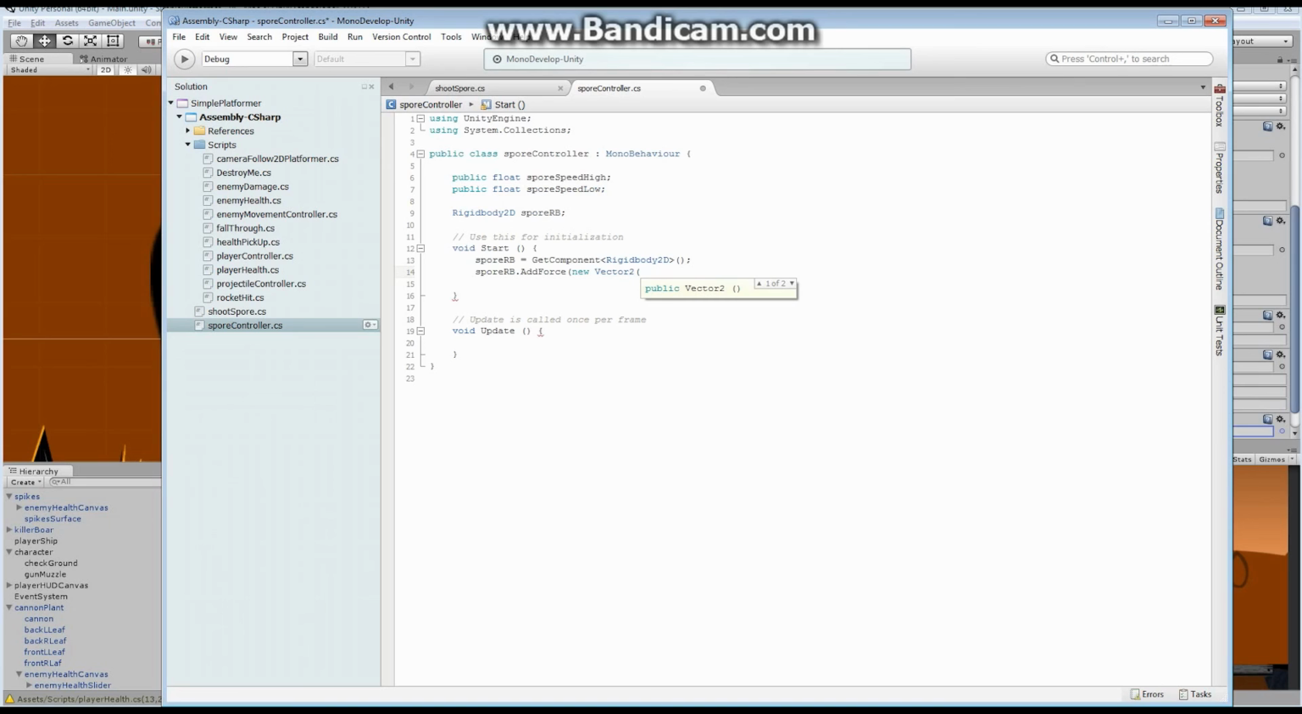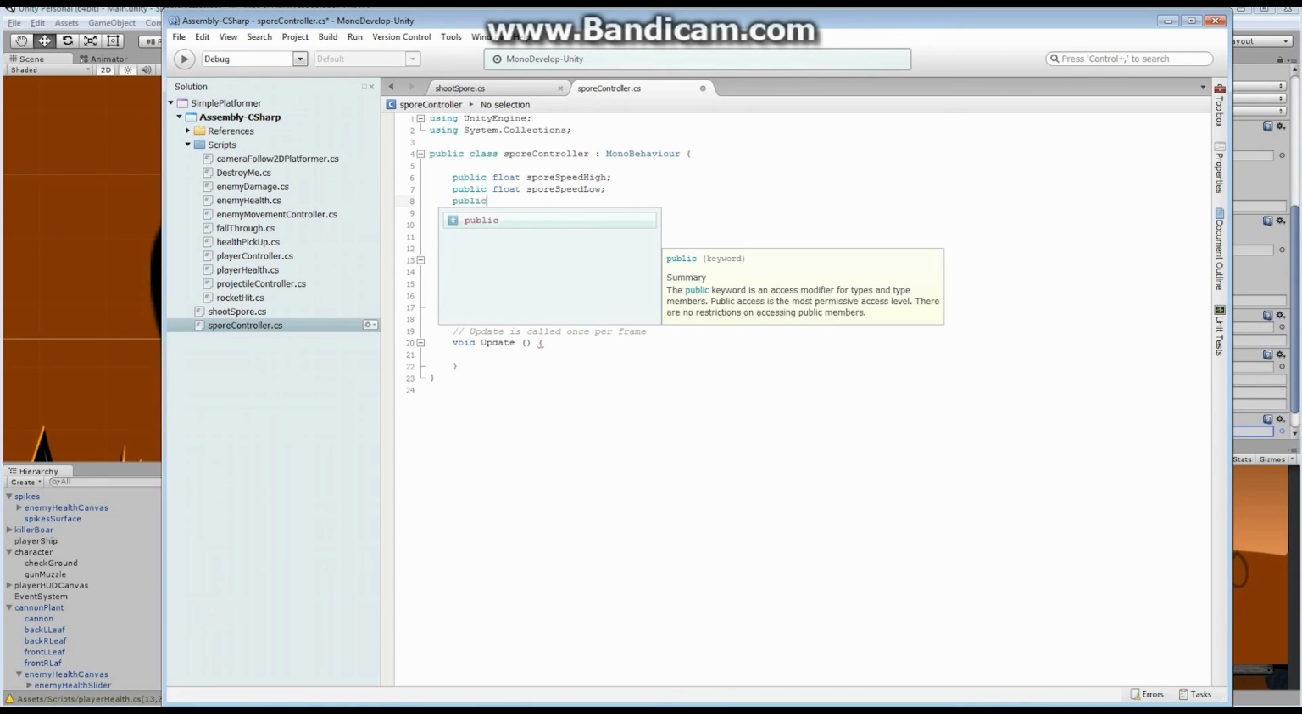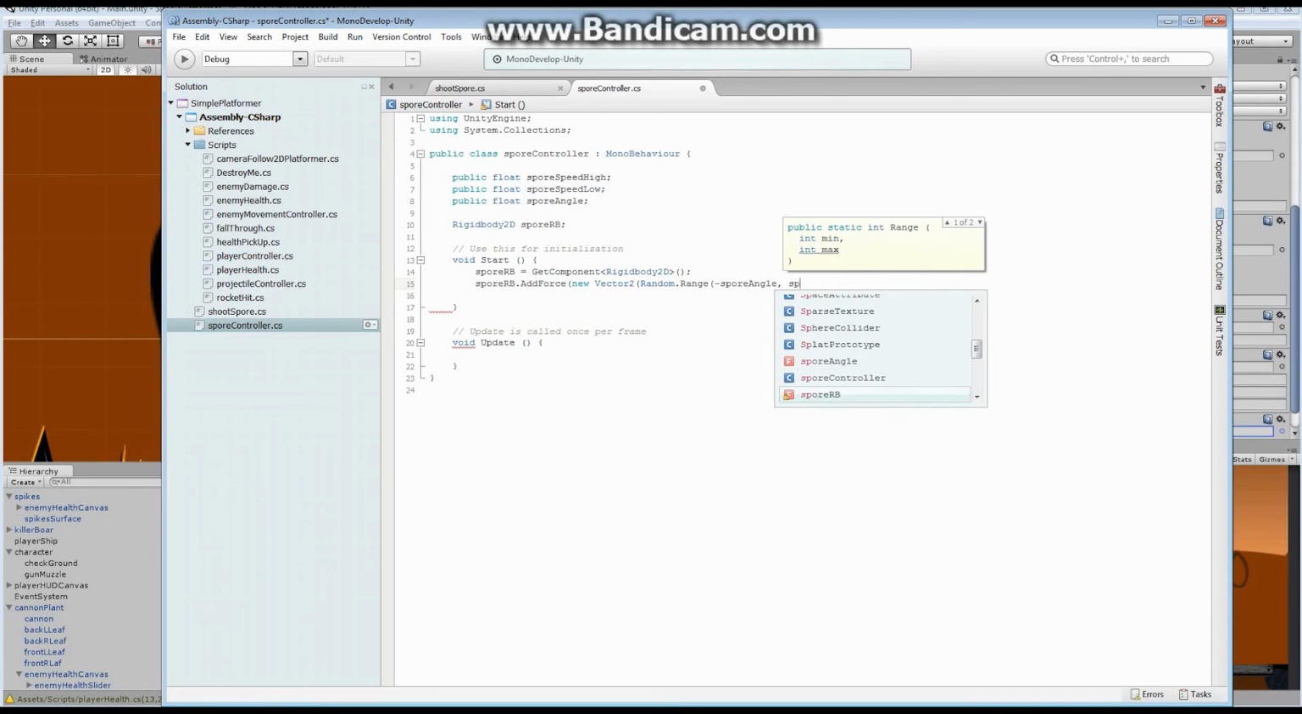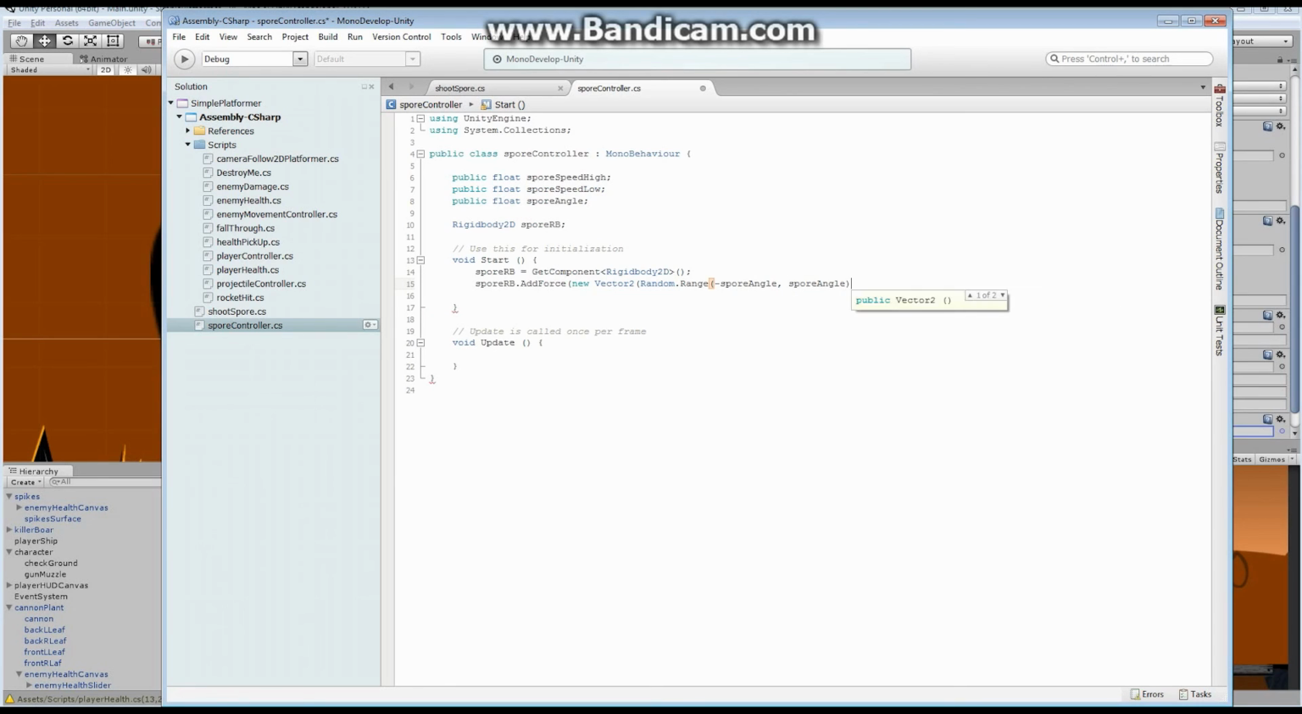And I probably should have put an angle in here. I should have made a public angle that it can shoot out at. You know what? I will. I won't be so lazy. Public float, and we'll call it spore angle. We're going to use Random.Range like we used before, and it's going to be between negative spore angle and spore angle. So some value between there for our x.